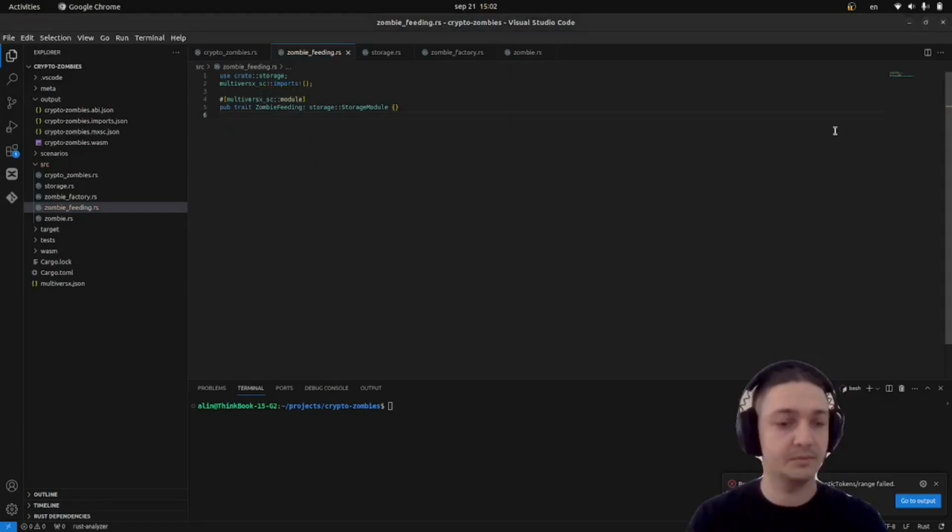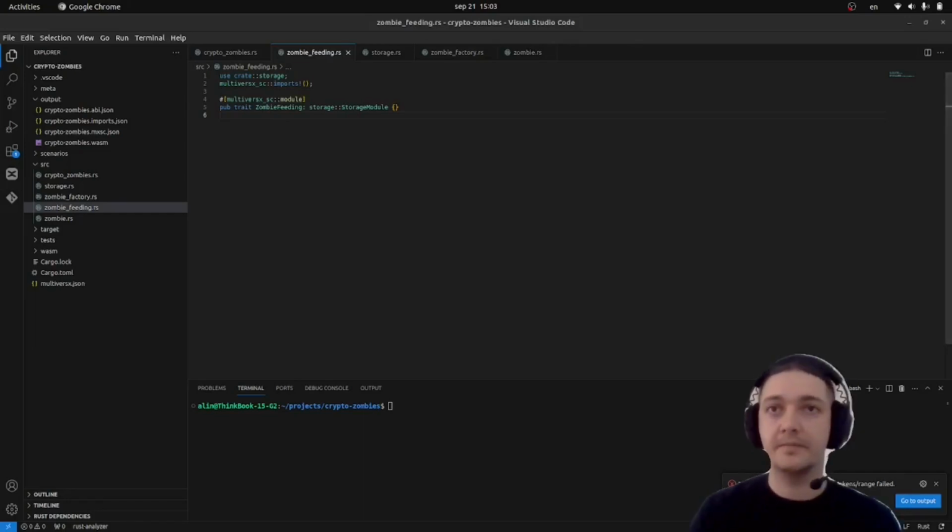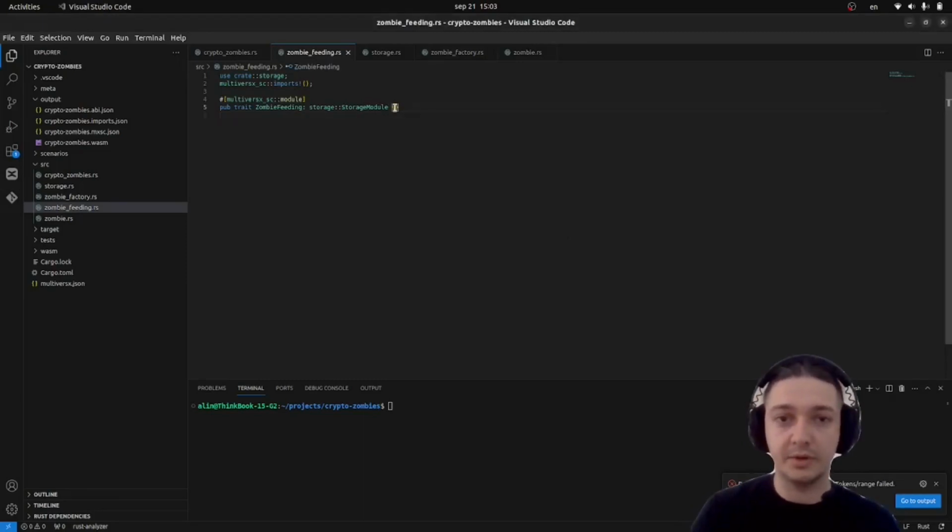Right. Let's start making right now a new endpoint called feed and multiply. And the logic would be that the owner of a zombie can order a zombie to attack or to feed on a certain DNA. And by doing this, it will create a new zombie. So let's start making a new endpoint over here.